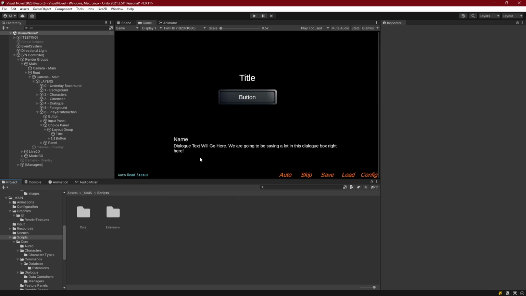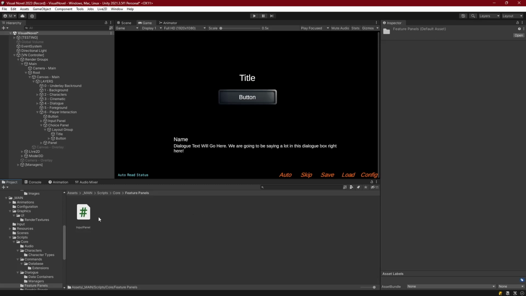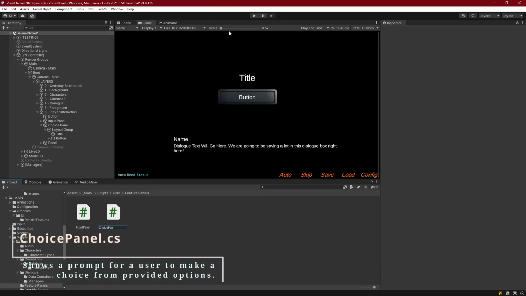Hello everyone. Alright, so we've got our choice panel ready, and let's go ahead and code the logic for it. That way we can bring it up on screen and show our choices. So let's go into our core, into the feature panels, right by our input panel. Let's make a new script, and this one's going to be our choice panel.